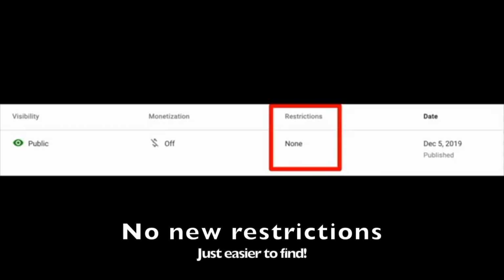Oh, still more stuff coming to Studio. There's a new restrictions column in the video list that will make it easier to find if any of your videos have issues or things that are preventing it from reaching its maximum audience, and then you can find out what's holding it up, and then you can decide if there's anything you can do about it or just know that it's there.